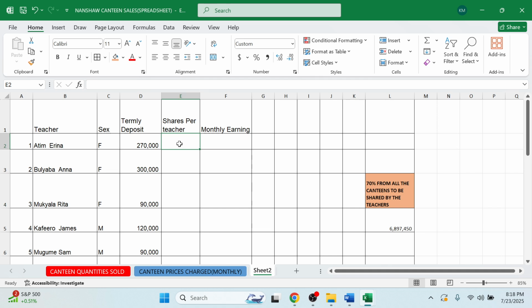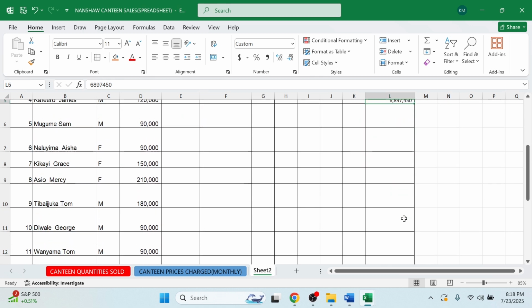So shares per teacher. Each teacher is supposed to receive a share from this. So it's what I'm heading to next. Shares per teacher, and it's a percentage. So what I do if I want to see the shares of all the teachers, this is what I do.